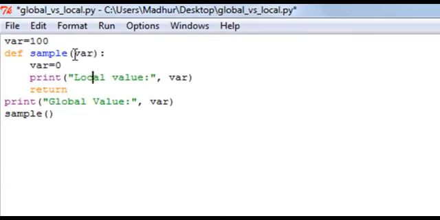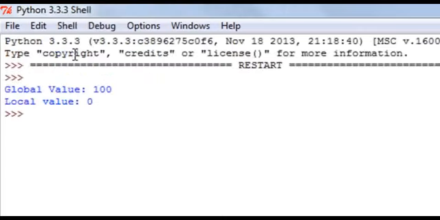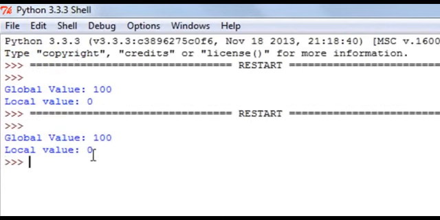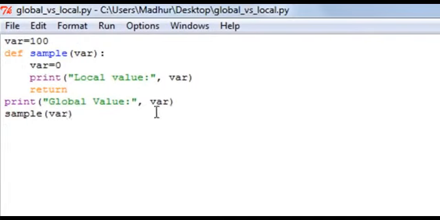So I'll type in var here, and even while calling the function I can type in var, and should I make any more changes? No, I don't have to make any more changes. I'll save the file, and when I run the program I'll still see the same thing, and that's because even though I'm making a pass of this value to the function, I'm creating another object of the name var, and I'm giving it the value 0. So this value, the 100 that I passed to this function, is actually never being used.